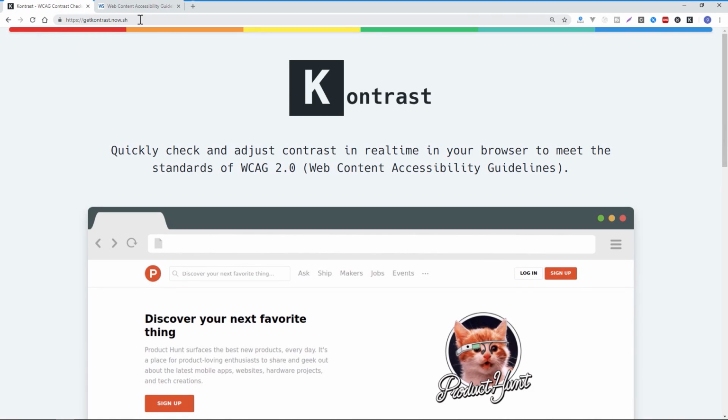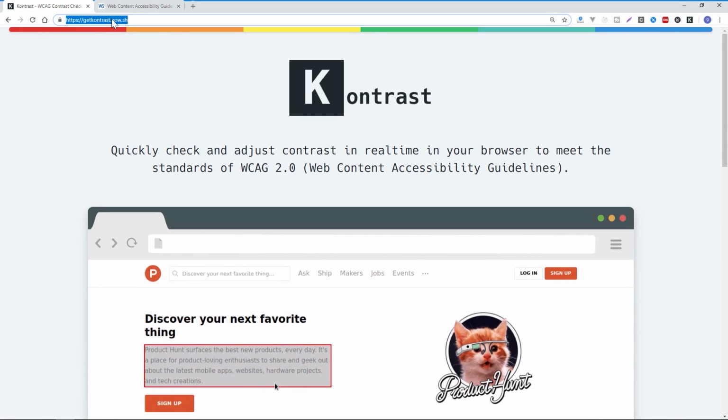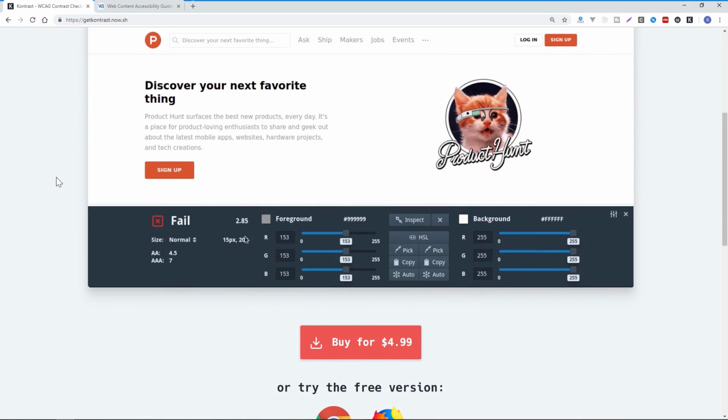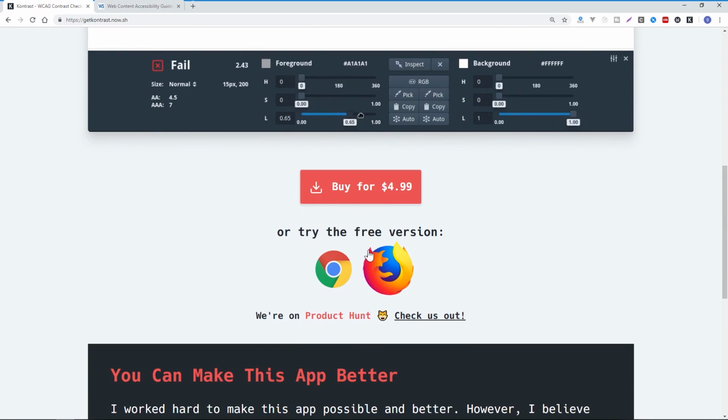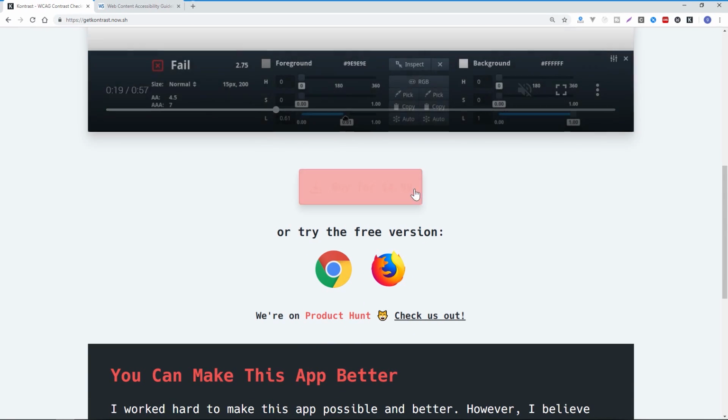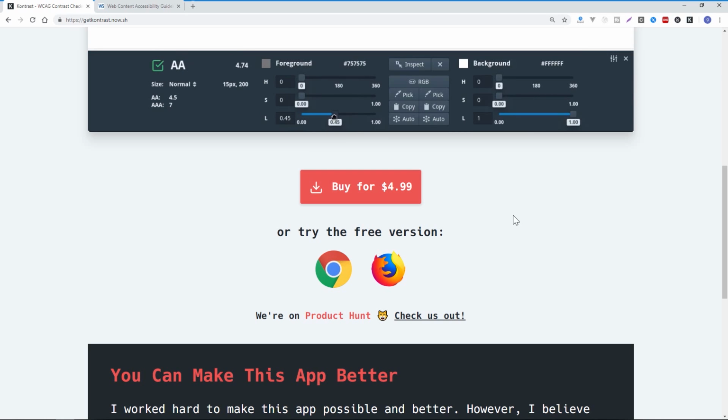All right, so this is the website address, getcontrast.now.sh, where you can grab this plugin. There's a free version, and then there's also the full version right here, which is $4.99. I found them on Product Hunt just yesterday, so I figured I would cover it.